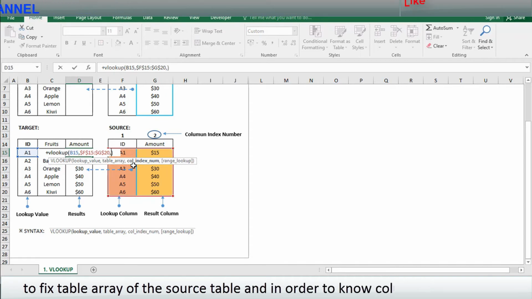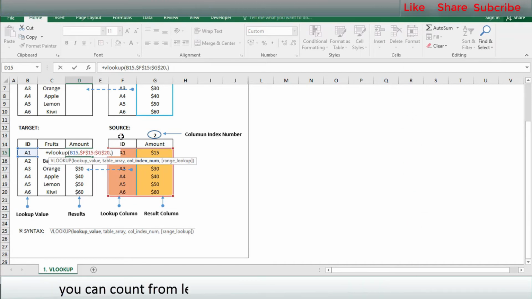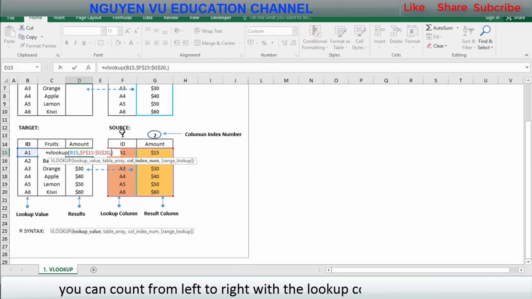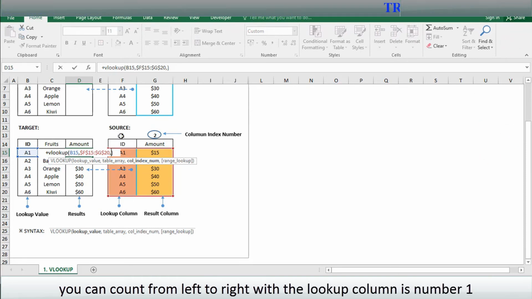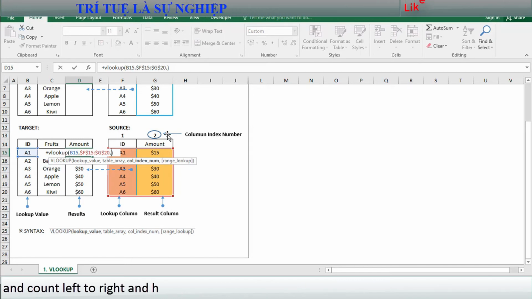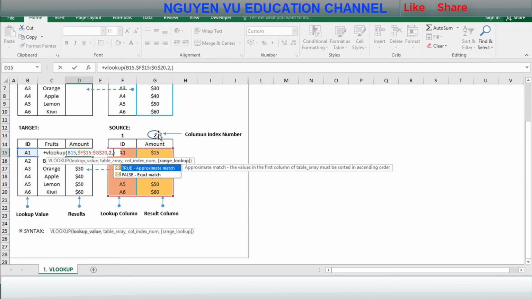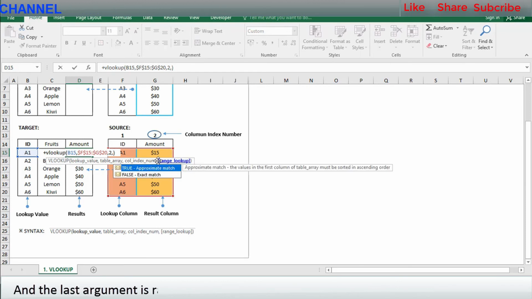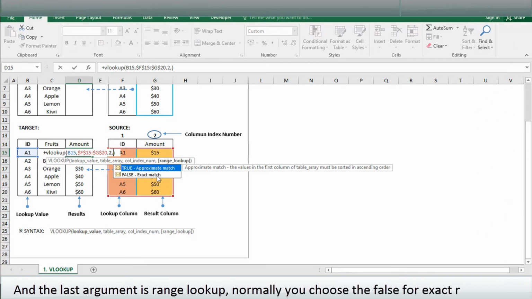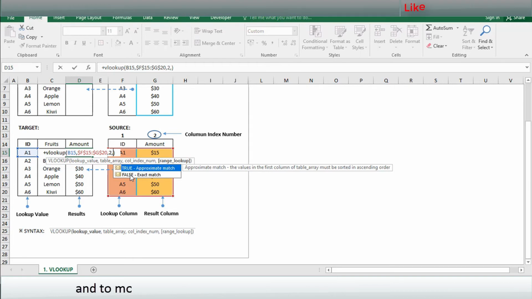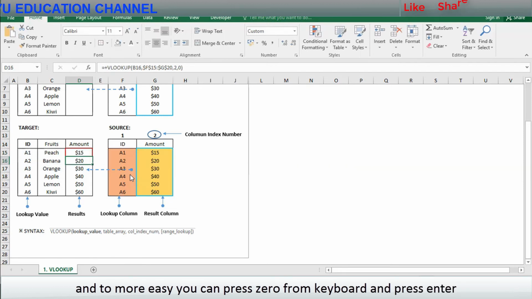And in order to know the column index number, you need to count from left to right, with the lookup column being number 1, and count left to right. And here you find that the column index number is 2, and press comma here. And the last argument, range lookup, normally you choose FALSE for the exact match type. To make it easier, you can press zero from the keyboard and press enter.